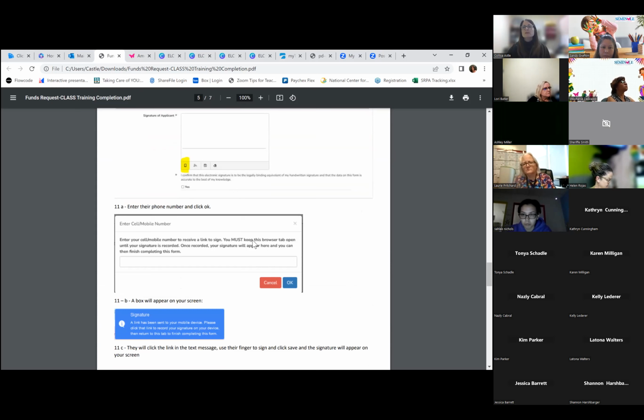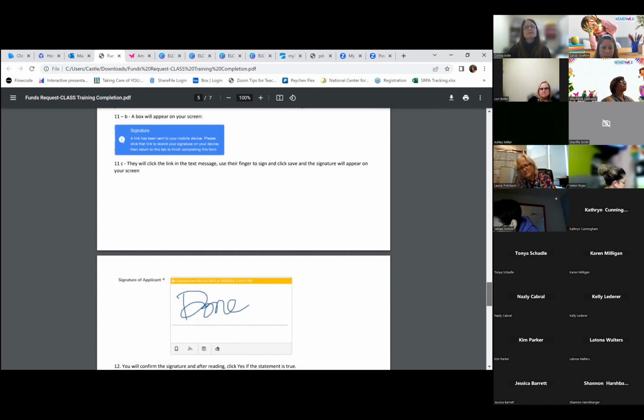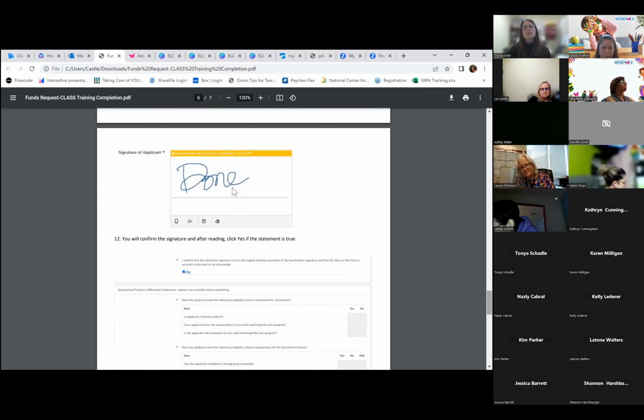Oh, I'm sorry. I was explaining it, but it's going step by step here. So here's the place where you would click the little cell phone, enter their cell phone number. This is what it looks like. They would sign on their phone.